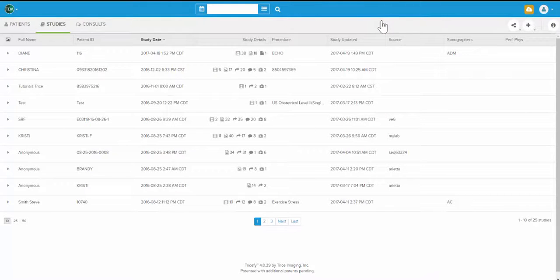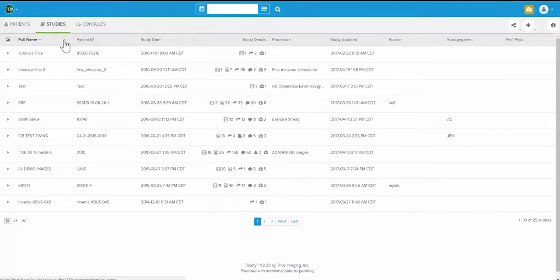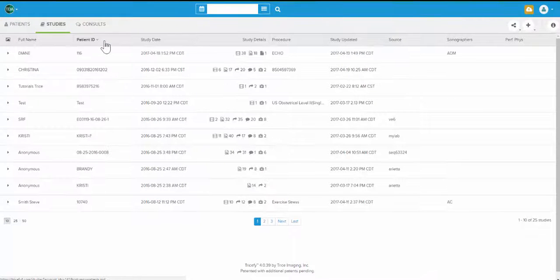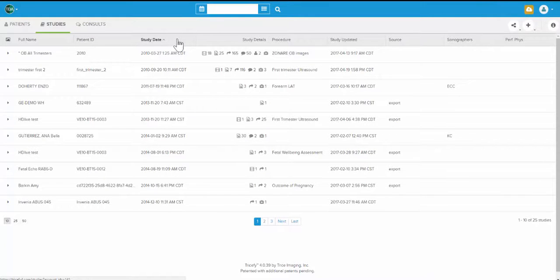I mentioned that all studies are in chronological date order. However, within Tricefy 4, you're able to organize columns by clicking on a column header to put them in a different order. Patients can be alphabetical or patient ID numerically, oldest study to latest, and so on. In fact, you're able to fully customize the columns per user.